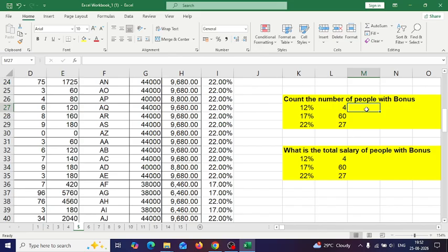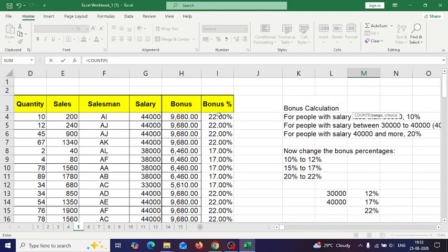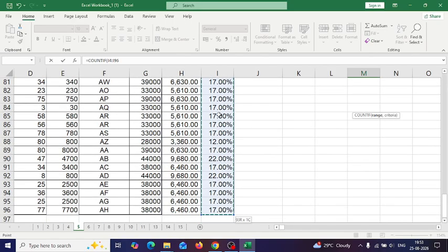advanced Excel. So the first question the interviewer asks: count the number of people with bonus 12%, 17%, 22%. Here the criteria is 12%, and we have to find out how many people come under 12%, 17%, and 22%. So in this case we use the COUNTIF function. So COUNTIF, then range. The range is the bonus column. Ctrl Shift Down Arrow for selecting everything, and the criteria is 12%. We use 12% in brackets, close the bracket and press enter.